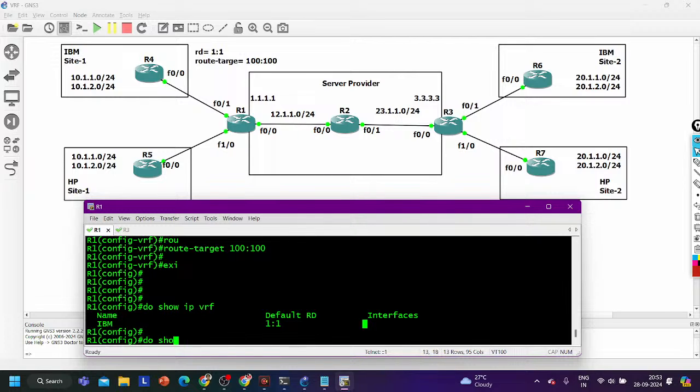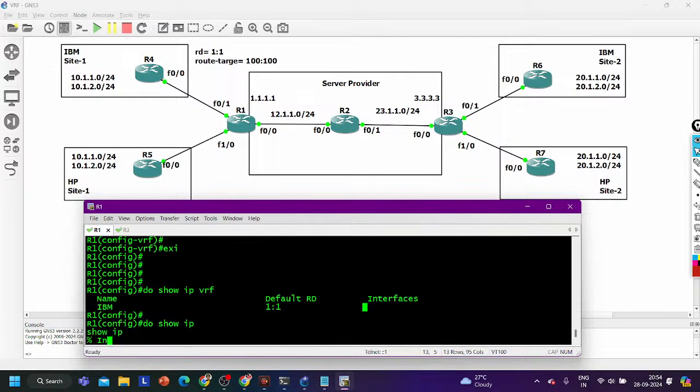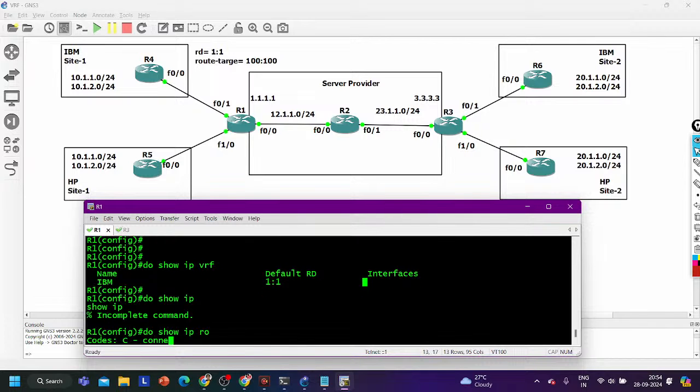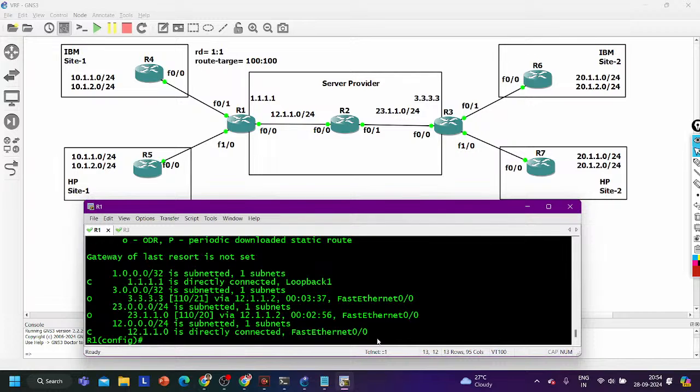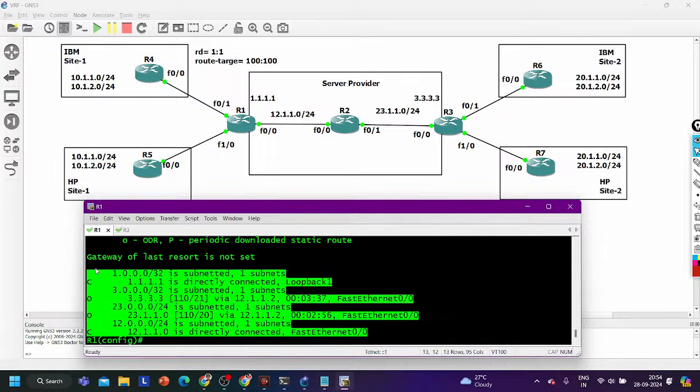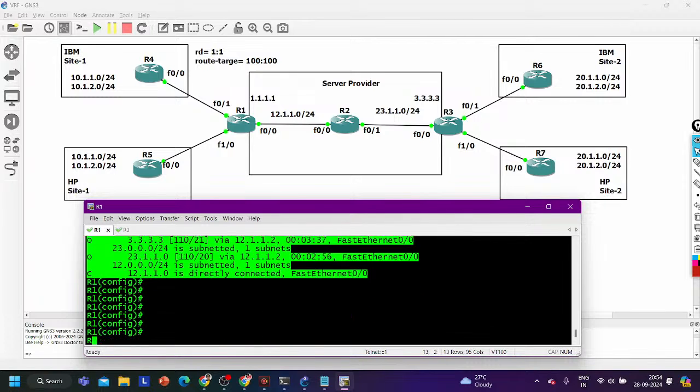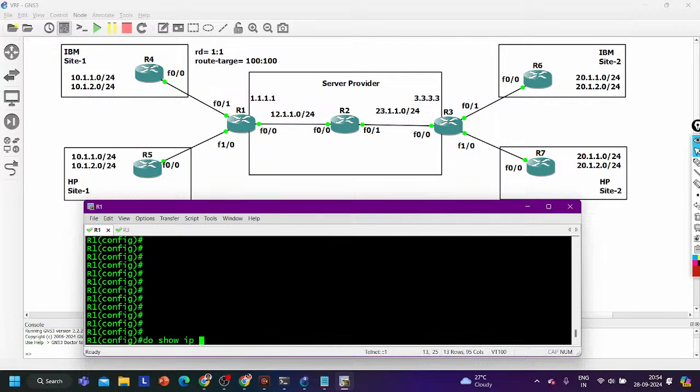So if you check the routing table, show IP route. This is the global routing table, and we have only one routing table now. All the prefixes will be in this routing table. All the interfaces of this router are part of this global routing table. Yes or no? You already know this. So we'll define the interface in the VRF later.